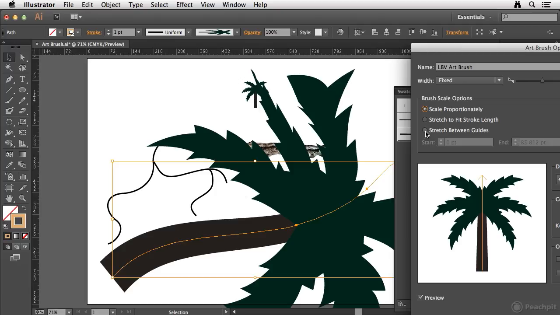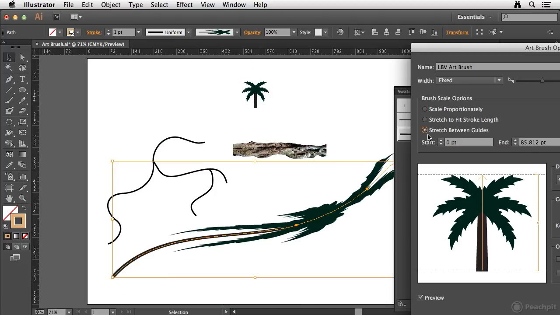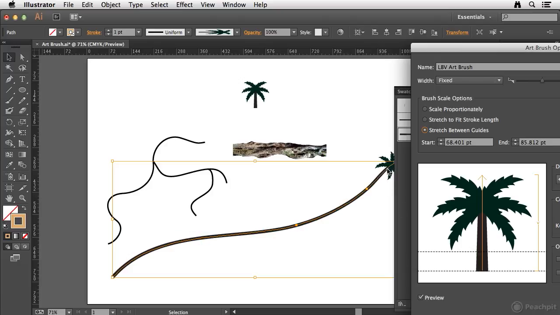Now another option we have is stretch between guides. Now this one's pretty cool because you can see right now it provided two guides that we can use to control our artwork. And you can see that right now it's stretching everything between these guides. What I'm going to do is drag this top guide down so it's not including any of the leaves of the tree. And when I let go, you'll see that now only this portion that's between the guides is going to stretch. So the trunk is going to go on forever, and then it just adds the tree at the very end.